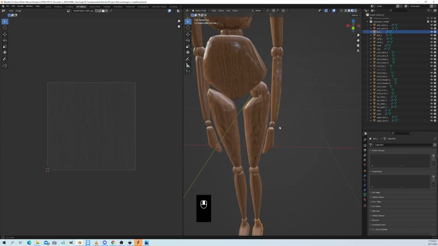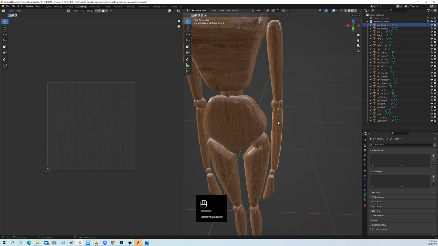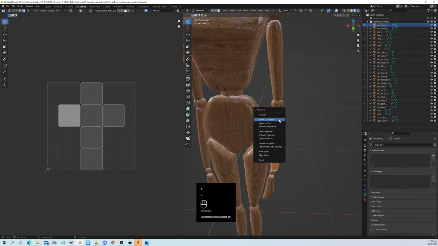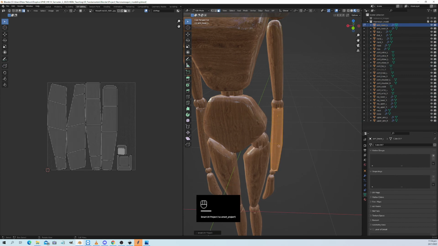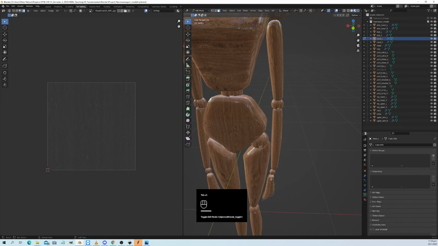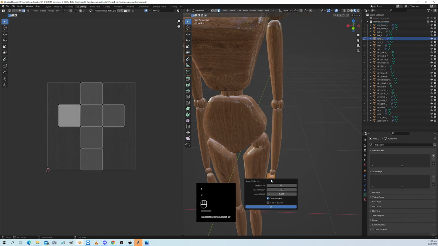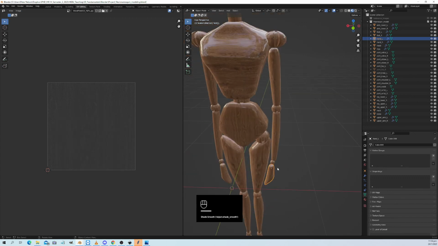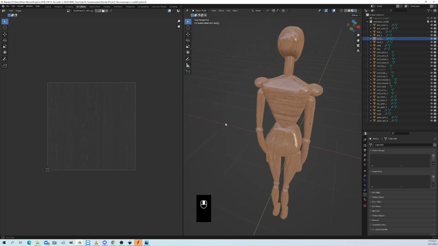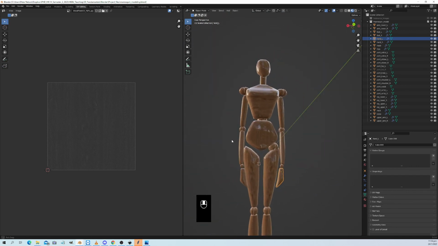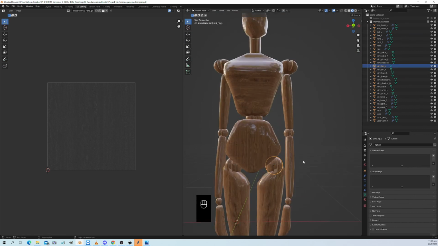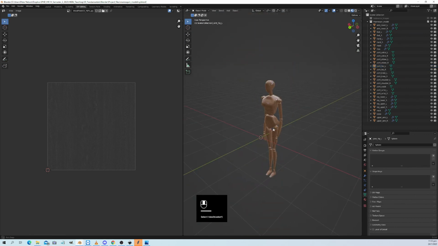And I've probably forgotten, yep, this side. So I'll grab this forearm, whoops, tab, all faces, U for unwrap, Smart UV project, shade smooth, all faces, unwrap, Smart UV project, and right click, shade smooth. Okay, have I missed anything? Nope. Oh, I have missed a hip joint somewhere. Have I hidden it? Yep, there it is. Okay, great. All right, so that's our texturing.